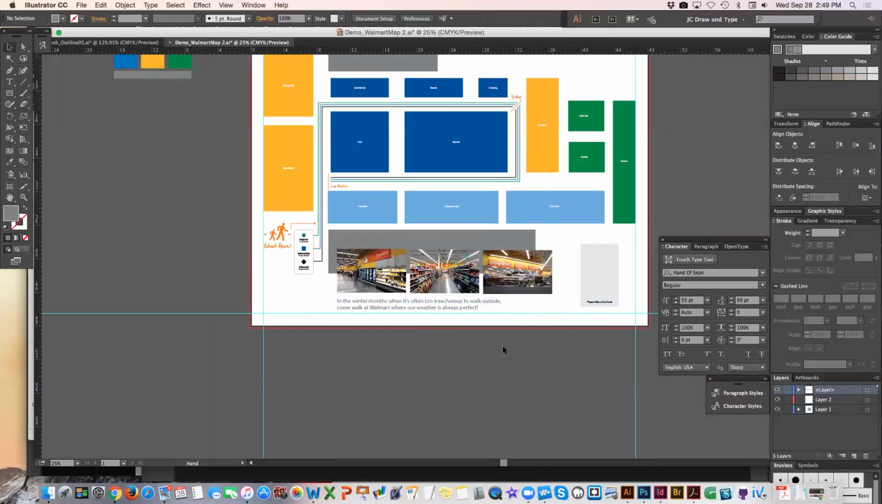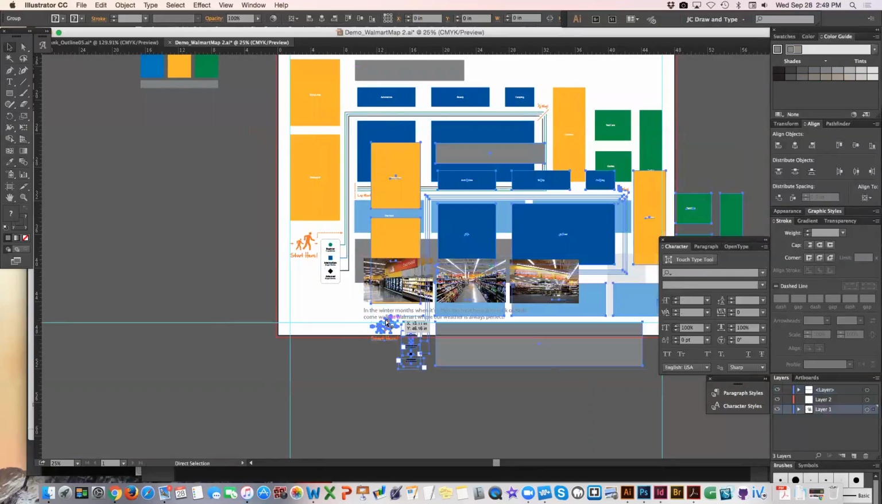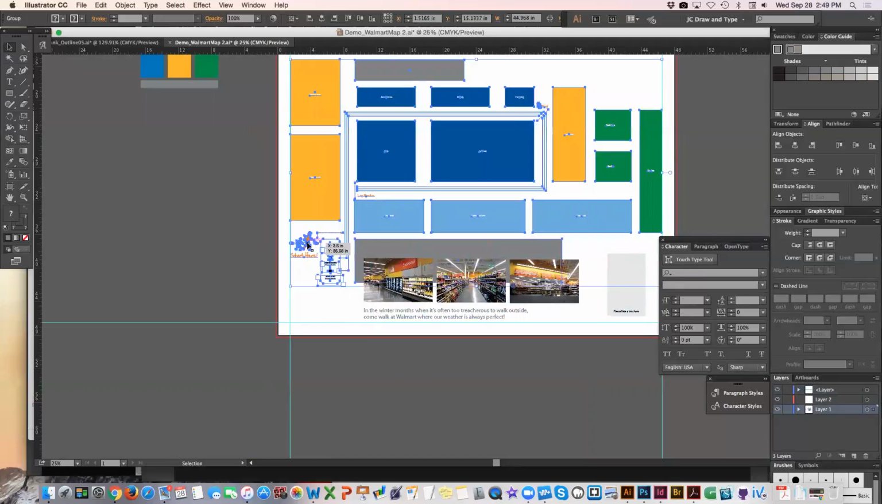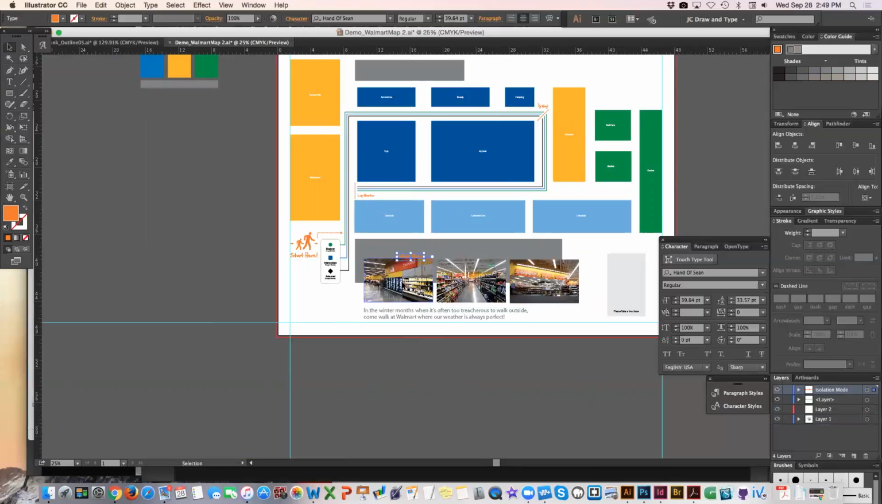Probably want something a little bit more relevant here. I'm not really sure what I want to do. Maybe take the start. We'll use this font, Hand of Sean. And it's already colored, so maybe we do something like this.